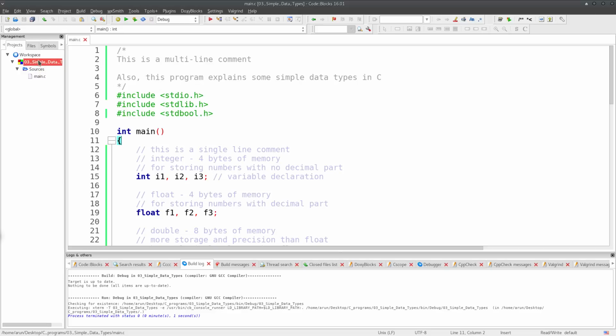I opened a new project, and it's named 03_simple_data_types. In the main file, I removed the printf hello world statement, the return 0 statement and all, and I've written these lines over here. So let me explain what's happening. First, I have this bit of code over here. This is actually a multi-line comment.